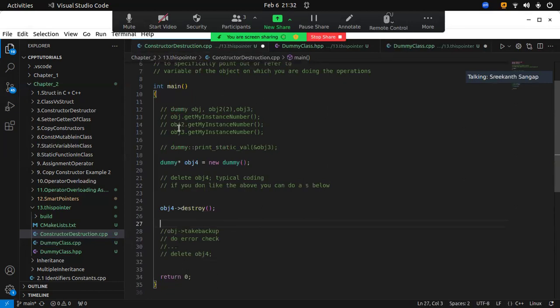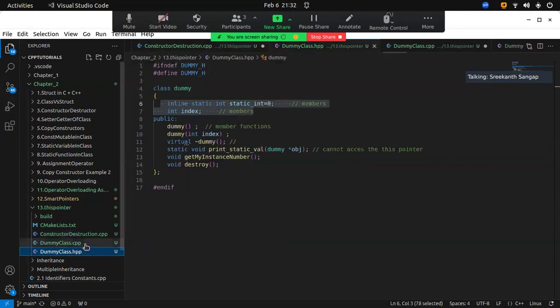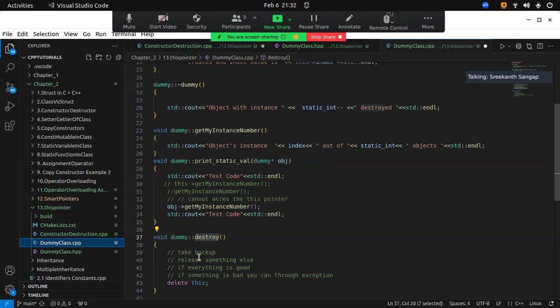Here I just have a main function and there is only one instance created. What if there are multiple instances created, something like this? Then for every one I need to call obj2 dot backup, dot error check, dot something else, and then delete obj2. And for obj3 I need to call the same again and again. To avoid all those things you can call a destroy function. Inside that you will do whatever customization you want. You can take backup, release something else, and if everything got released and you are in a normal state, you can just do a delete.